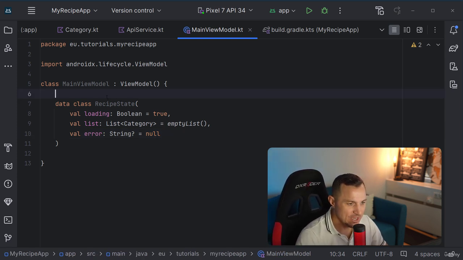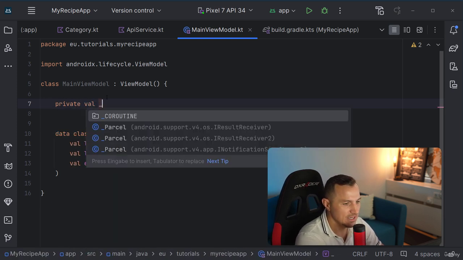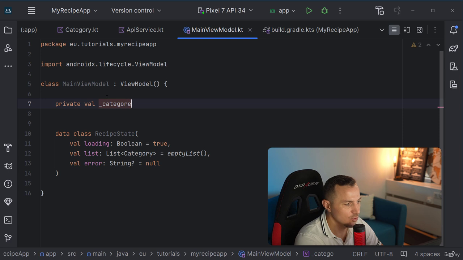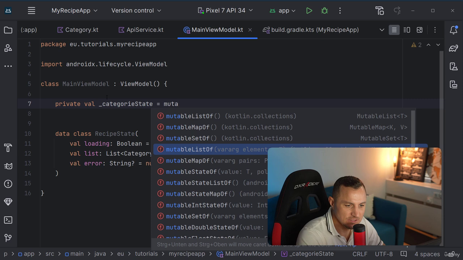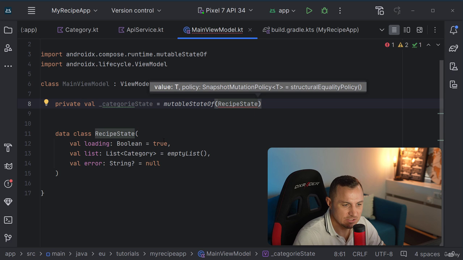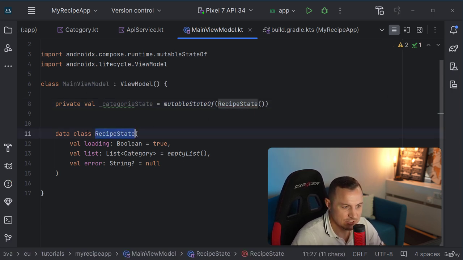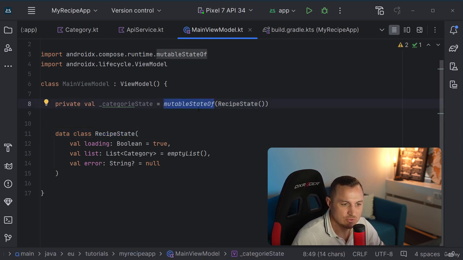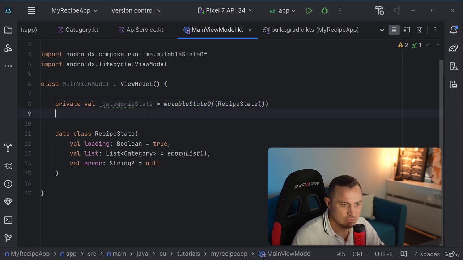So now that we have the RecipeState, let's go ahead and, for our MainViewModel, create a global variable that I'm going to call _categoryState, which will be a mutableStateOf, and it's this one here, our RecipeState. So you can see we basically just created our own state. We need to add the brackets here so that it works. And this is basically just an object type or a data class. And we saw that we can use mutableStateOf with all kinds of data types: strings, booleans, integers or ints, but also data classes that we created ourselves.